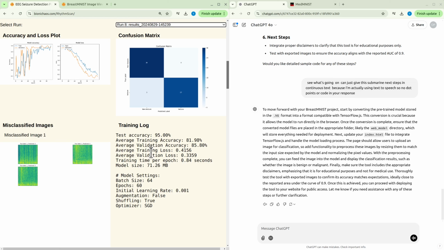In the Rhythm Scan, we only had 600 images, but now I'm pretty sure we have way more. So the misclassified images would be just examples, just a selected few. But yeah, we would like the training log with all the parameters as per the image attached.